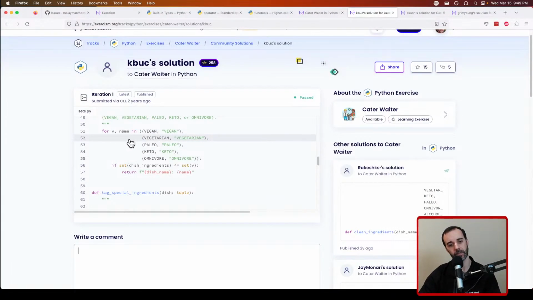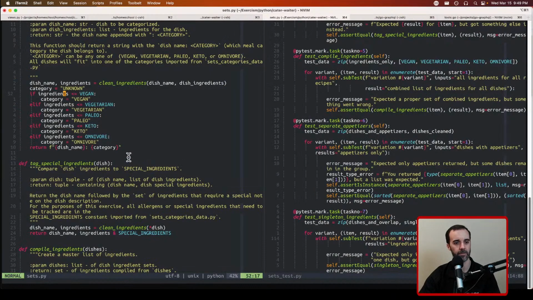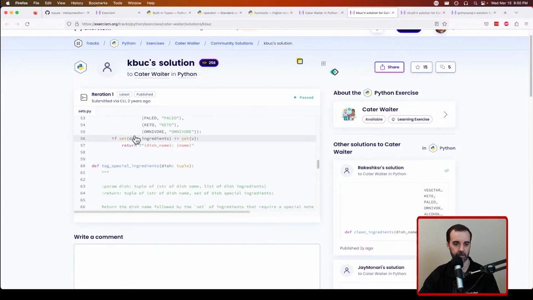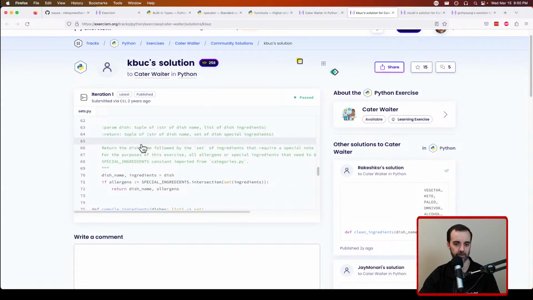And effectively, it's the same kind of pattern, but perhaps a little bit better reuse than I achieved, because mine's doing an if, else, if. Well, no, this is the right way to go. They did it fine. All right, let's look at tag special ingredients. They use the walrus operator, special ingredients intersection with the set of ingredients.